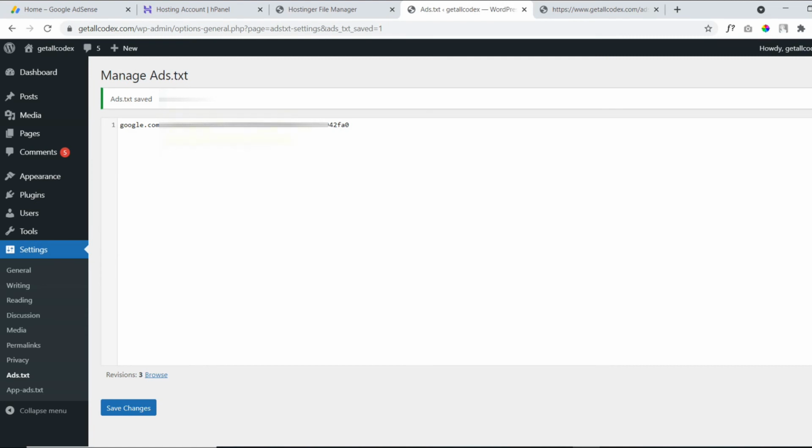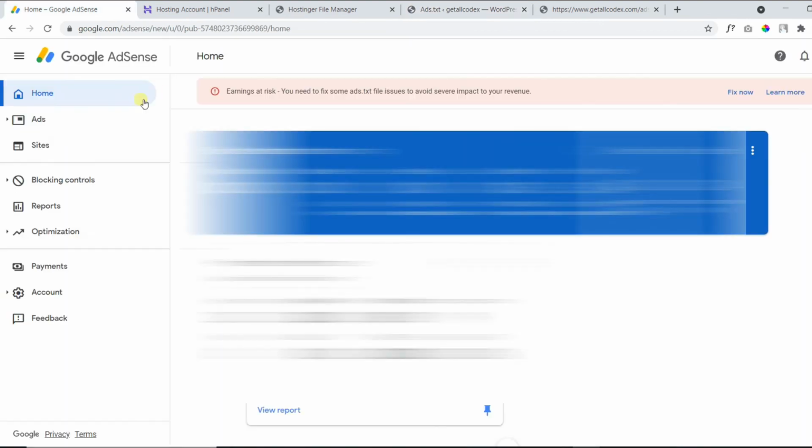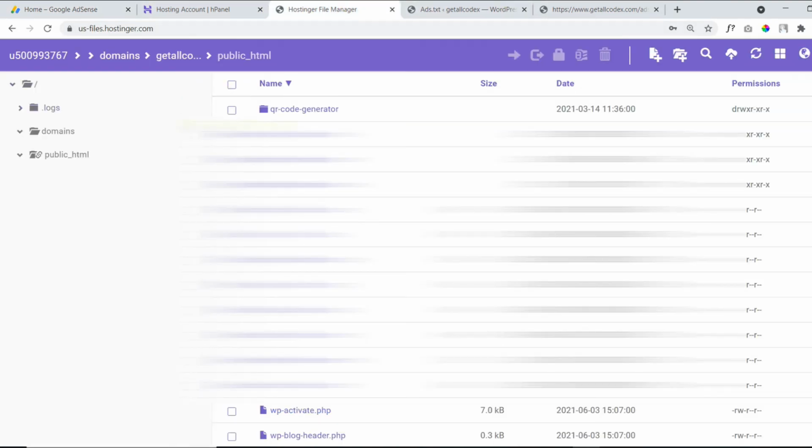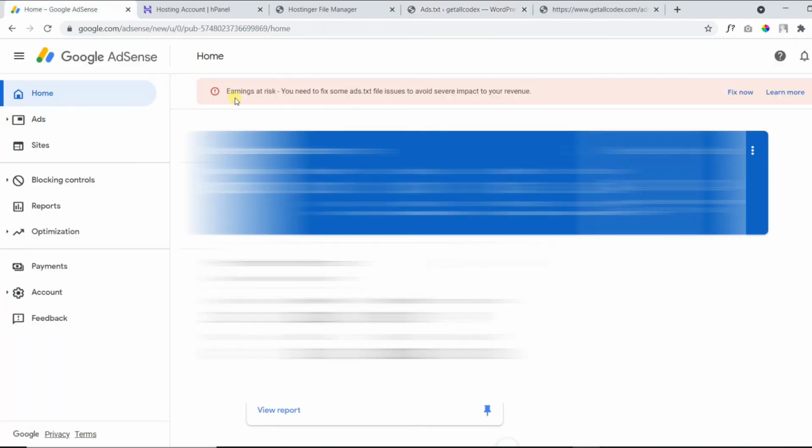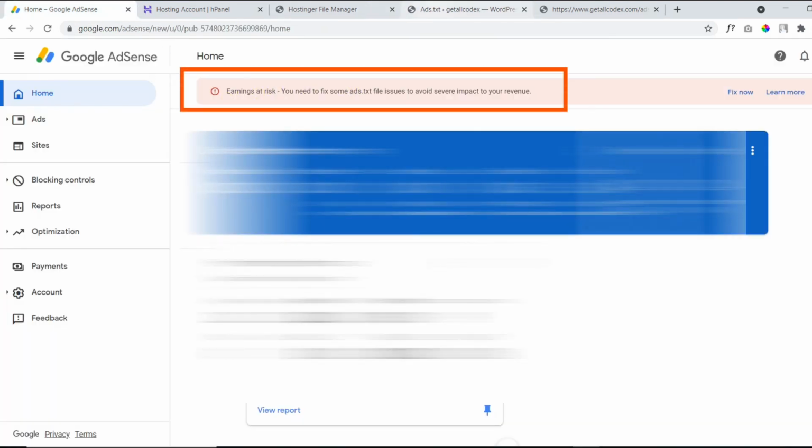Even after the verification and uploading the file, don't remove it as it may trigger the message once again. You can use any one of the two methods by either uploading the file in the public directory or using the plugin. But once you have uploaded the file and this message is gone, don't remove the file afterwards. One thing you need to remember is that this message will not disappear before 48 hours. So you may need to wait for some time.